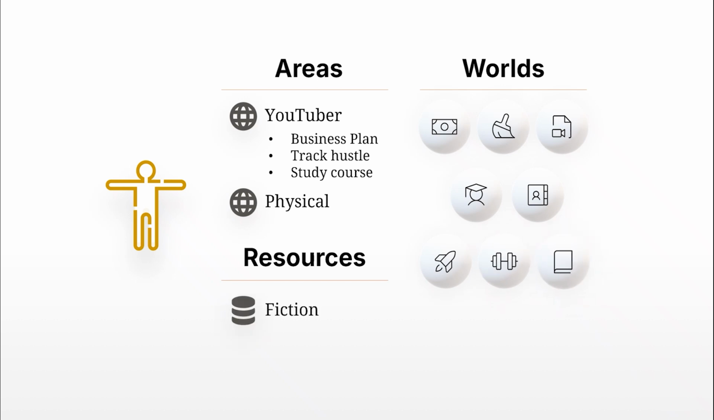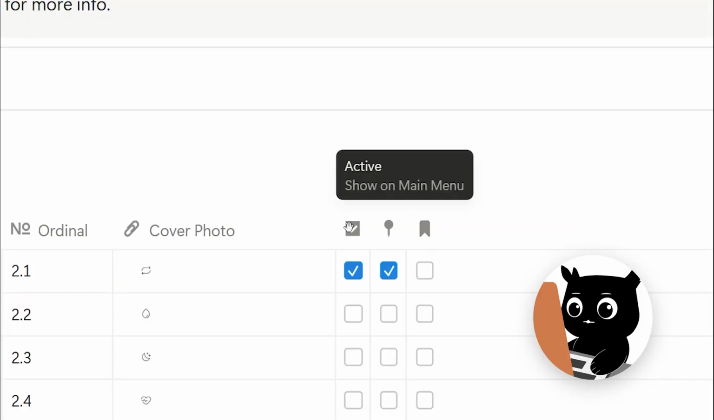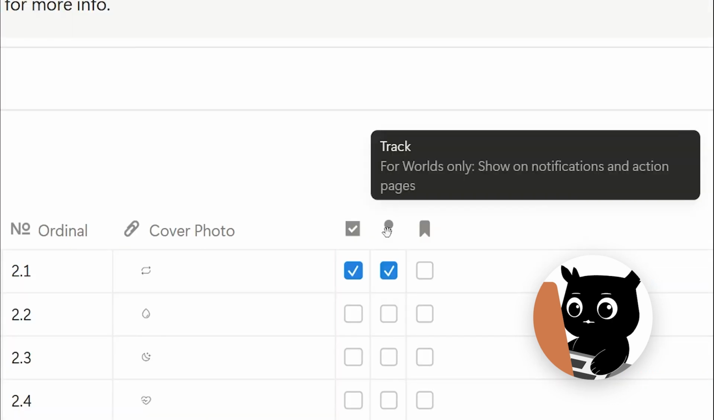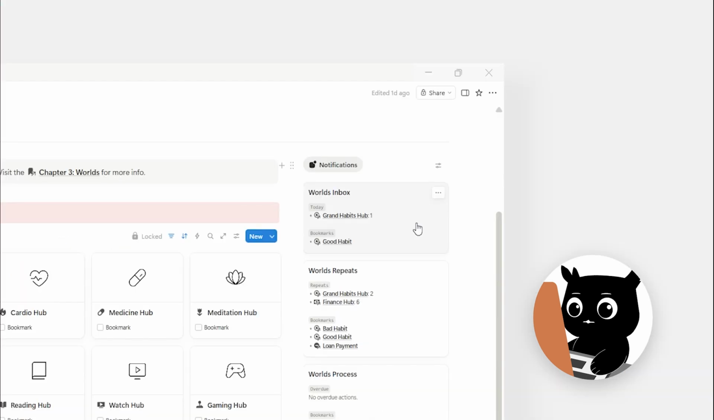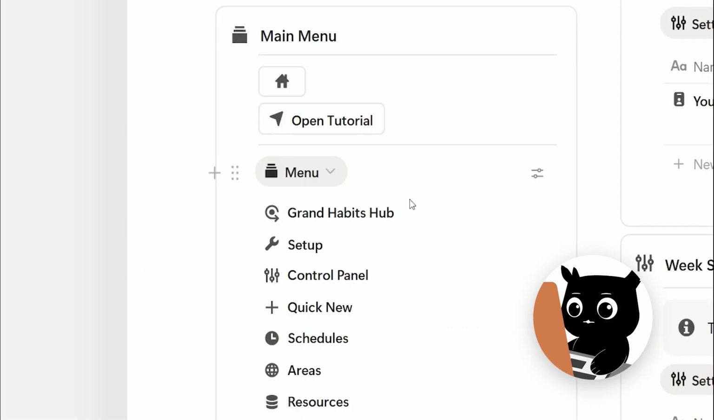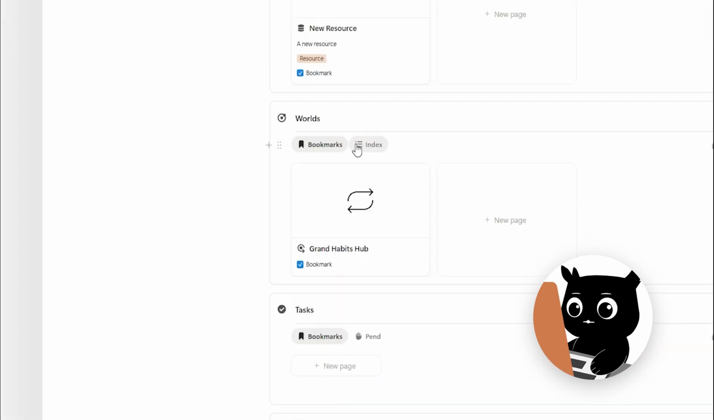There are two worlds we can optionally add, since they can help tie everything together, and will be useful for the connections video later. One is the alter ego hub for building your secret higher self, and next is the grand habits hub, since there are new habits we'd like to add. So let's add these worlds to our system by clicking active to show them in our main menu, track to show them in all formula displays such as the notifications and the world's dashboard in all action pages, and bookmark the most important ones to snap them to the top and show them in our home page's bookmarks view.